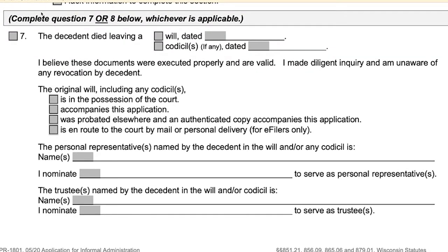So here we have a bar that highlights questions 7 or 8 on the application. And it instructs you to complete questions 7 or 8 below, whichever is applicable. So question 7 asks whether or not the decedent passed away with a will and any will codicils. Ideally, if you are applying for informal administration, you will have this information handy.